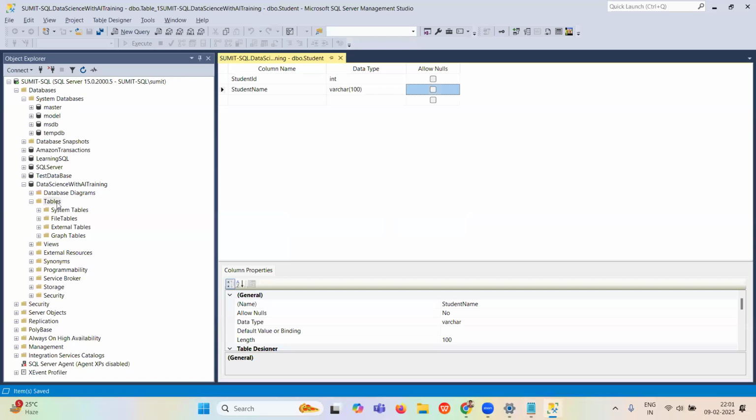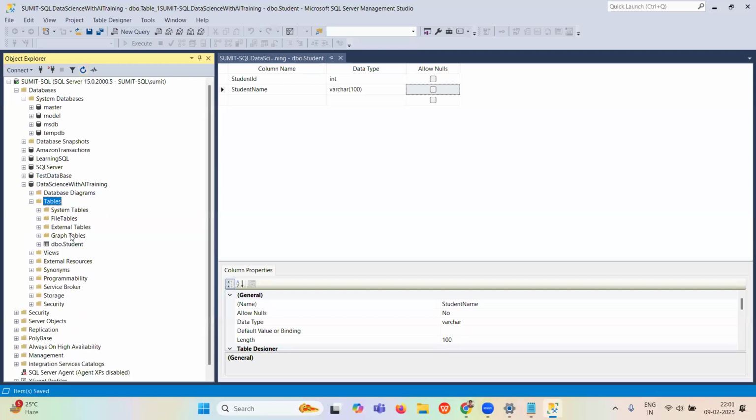Is the table created? Still it is not shown because this is a graphical interface and it will not get refreshed. We can click here, this is the refresh icon. It will re-expand, and our table will be shown here, student.